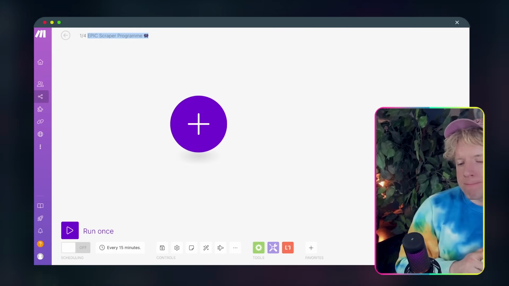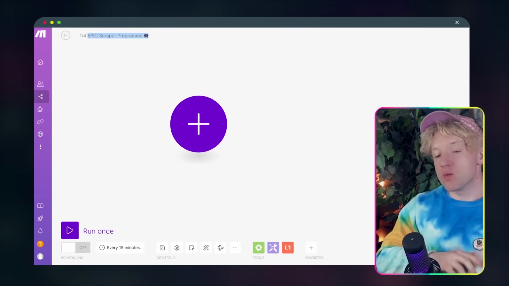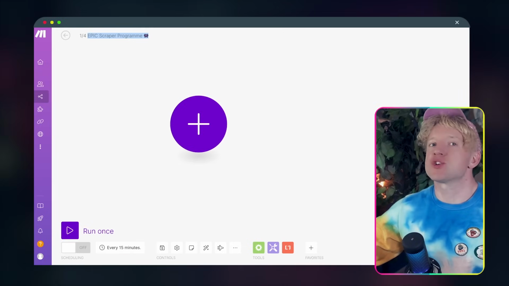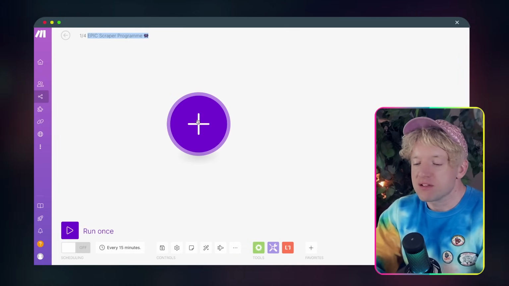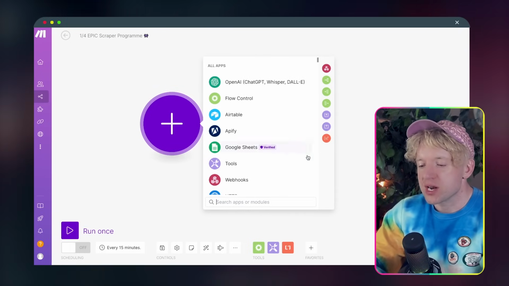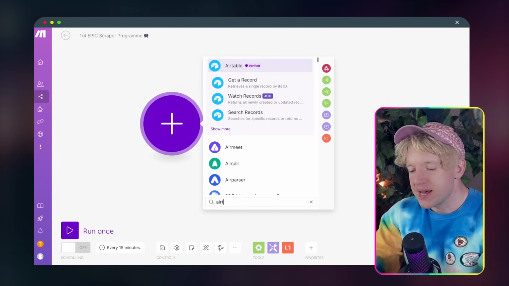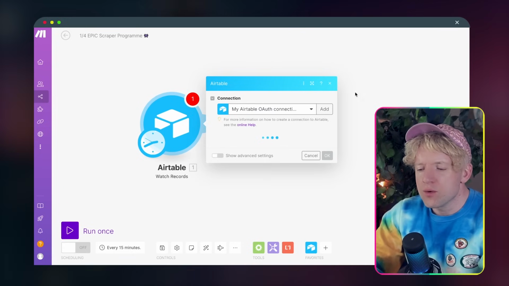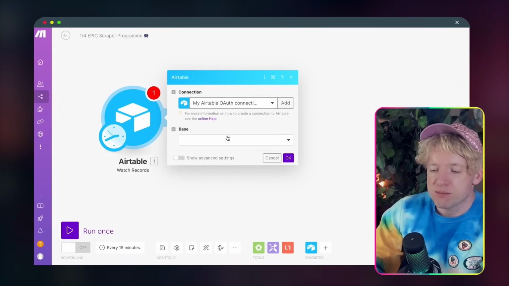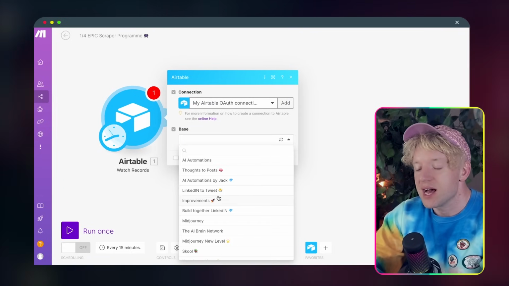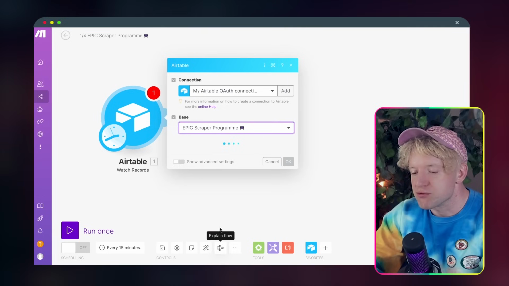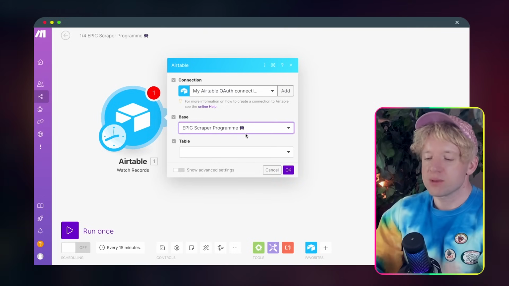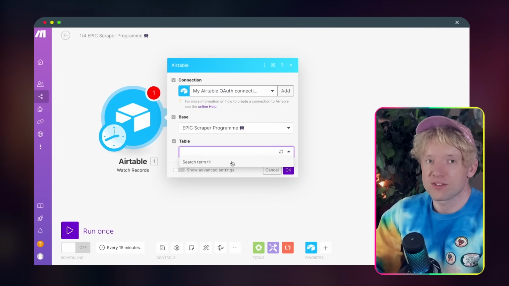Awesome, sweet. So the first thing we're going to do is essentially watch for when it sees a change in that particular folder. So we click on this plus button, the big shiny purple thing. I'm going to type in Airtable. I'm looking for watch records. Cool, you'll see something like this. It loads up in the background. We pick the base, and the base is Epic Scraper Program. Amazing. And this loads up a little bit for us. We pick the table. It is search term.